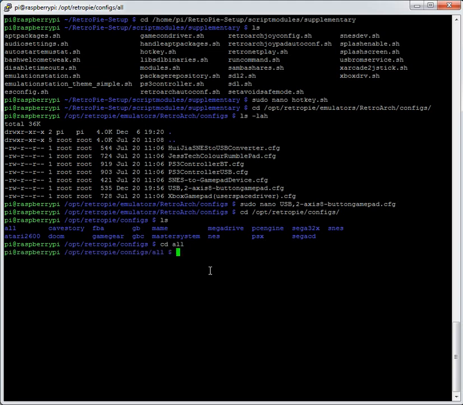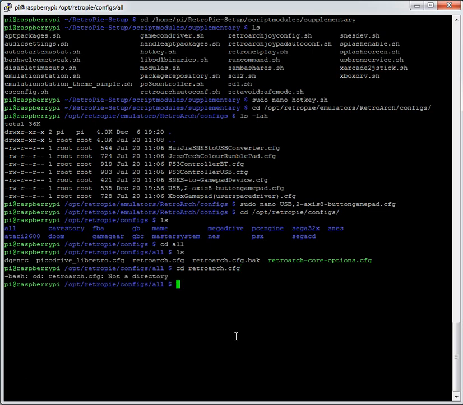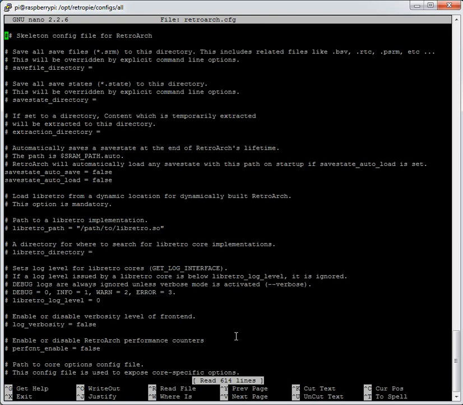So if we cd to the all directory, you can see in there the retroarch.cfg file. This is the main file that does all the imports. It's quite large. Okay, I tried to change into a file, and that's not going to work. You can't go into a file like that. I want to edit it, so it's sudo nano retroarch.cfg, like that. And it opens up the file that gets processed.